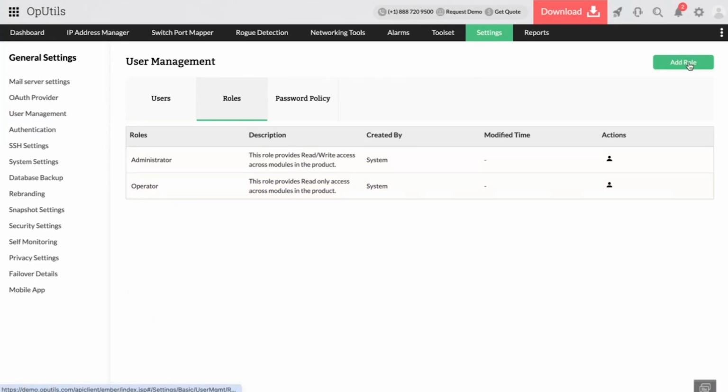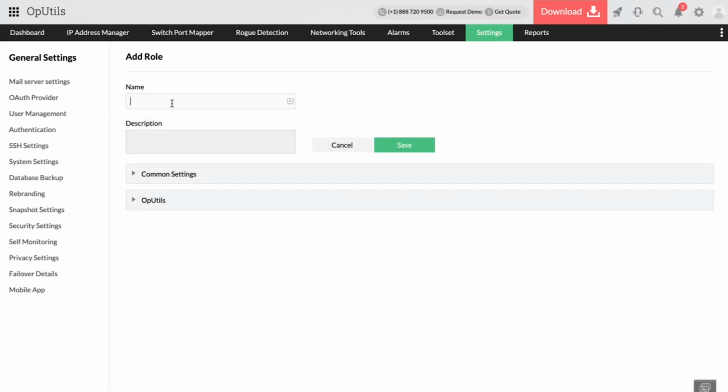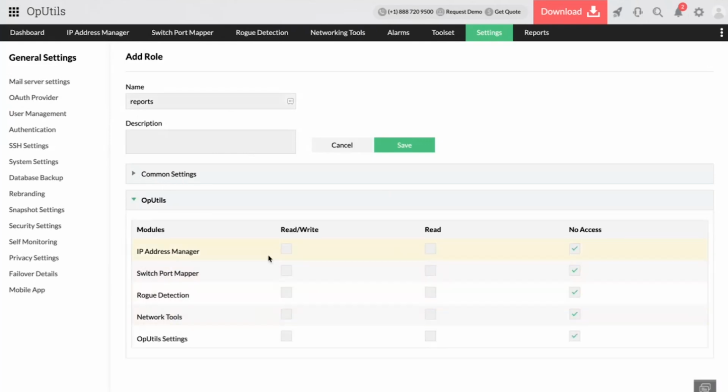So let's first create a role. Now say I'm going to assign a custom user where I'm going to give him only access to view reports. He'll be managing reports inside OpUtils. So here I can give read and write access for IP address manager, switch port mapper. So for these under reports, he'll be having the full access, and he'll have restricted access for all other parts of the network. I'll also give him access for OpUtils settings, and I can change this anytime. When I click on save, I'll be able to create a user role.